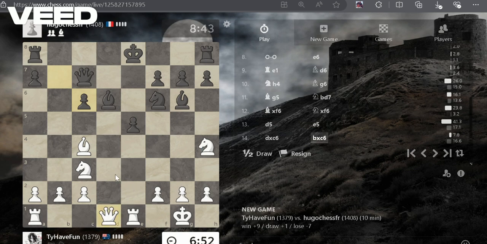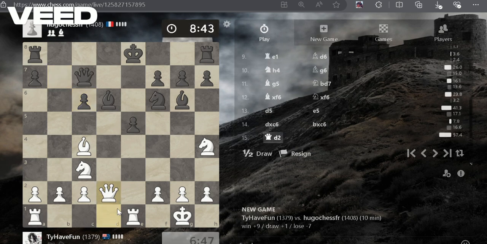Queen d2. Queen d2, rook b1. Rook d1. Yeah, I try to go for this. But I think I'm a little too slow. If he goes e4, I'll just push. He's gonna castle long, maybe.